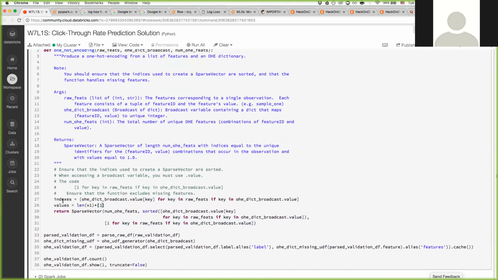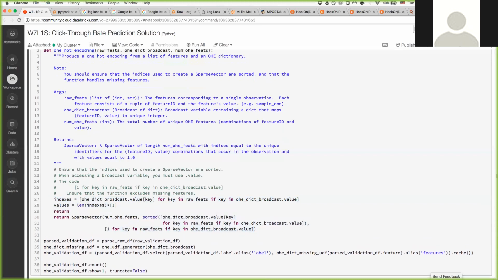Right, exactly. So these are our indexes, and these are our values. And that's exactly what we will place here. So we're putting ones as many times as indexes are present. So that will be some sort of alternative solution. Then we will do return sparse vector num1 indexes. Oh, well, we have to do sorted. Something like that. Okay.